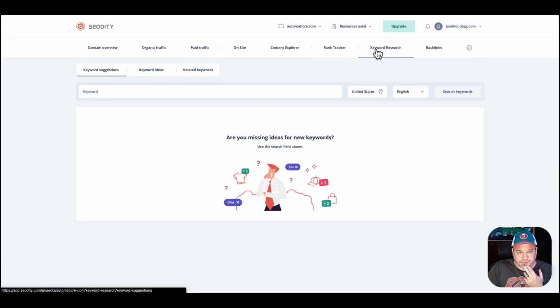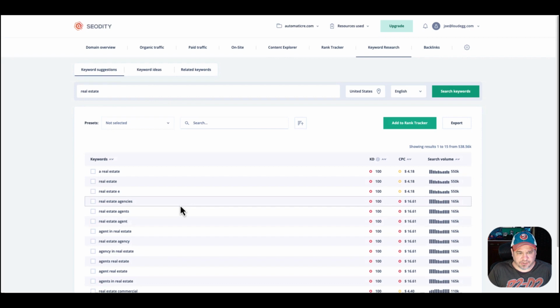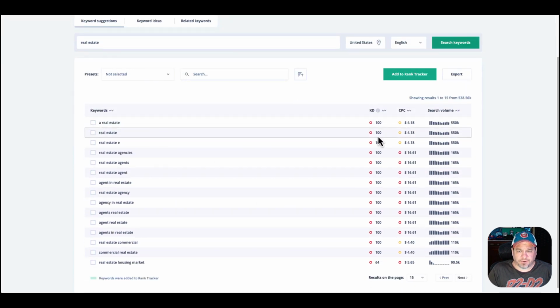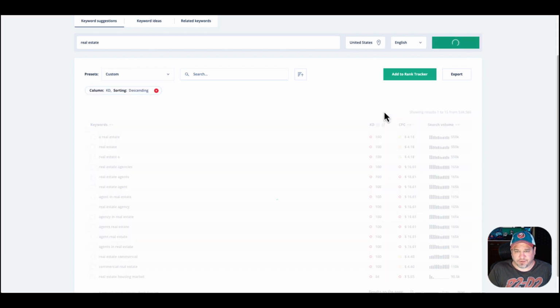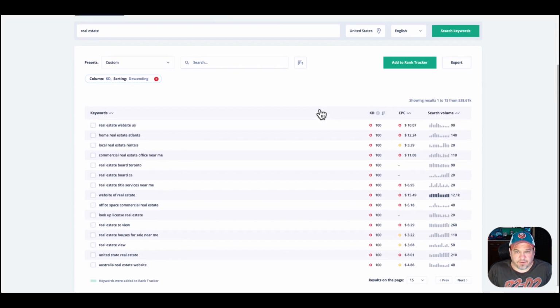Keyword research. So you can type in any keyword you want, do real estate, United States, English, search keywords, and it gives you a bunch of keyword ideas. Keyword difficulty, the higher the number, the more impossible it is to rank. CPC, search volume, what people are looking for. So you kind of want to have a mix. You want to look for a lower keyword difficulty. Hopefully click that and it'll turn it upside down, give us the lower numbers. Well, everything's just impossible related to that, but you get the idea.